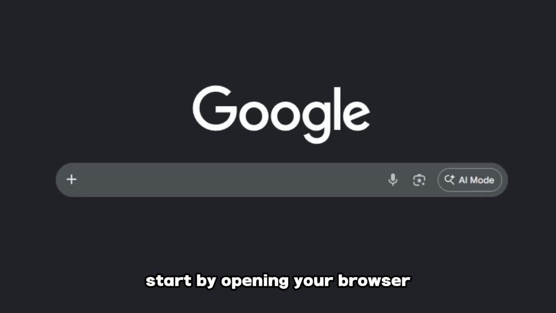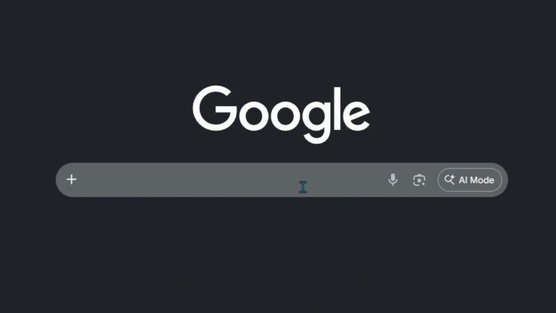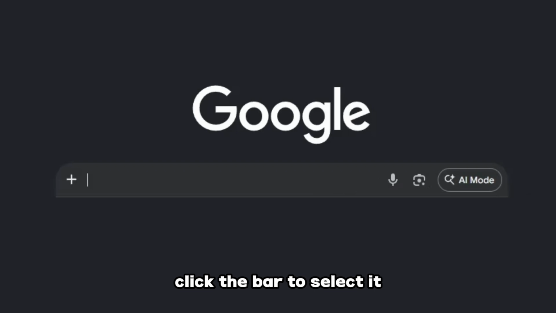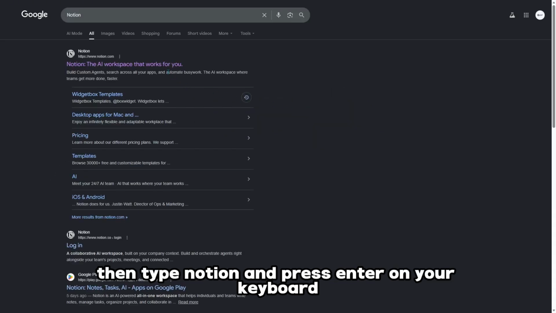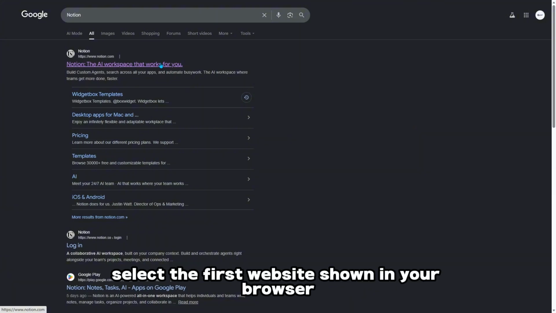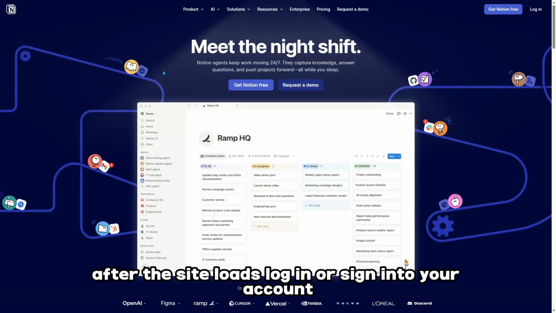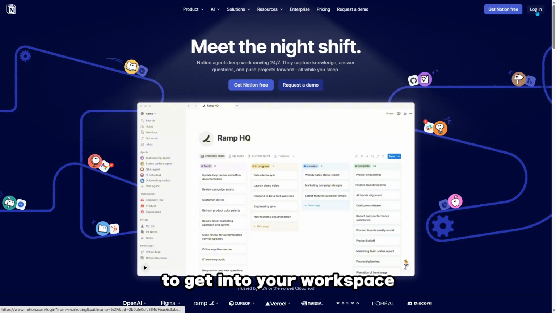Start by opening your browser and moving your cursor to the search bar at the top of the window. Click the bar to select it, then type Notion and press Enter on your keyboard so the page can load the results. When the search results appear, select the first website shown in your browser so you can open the Notion page. After the site loads, log in or sign into your account to get into your workspace.